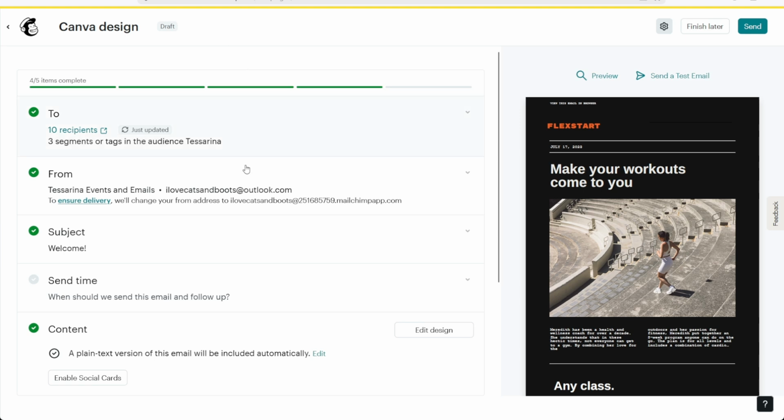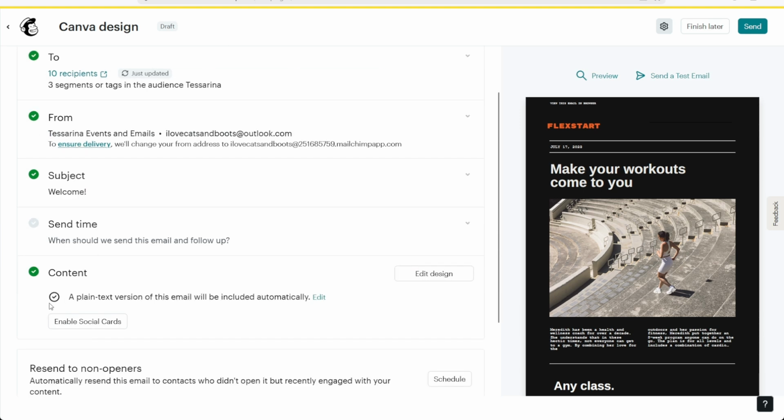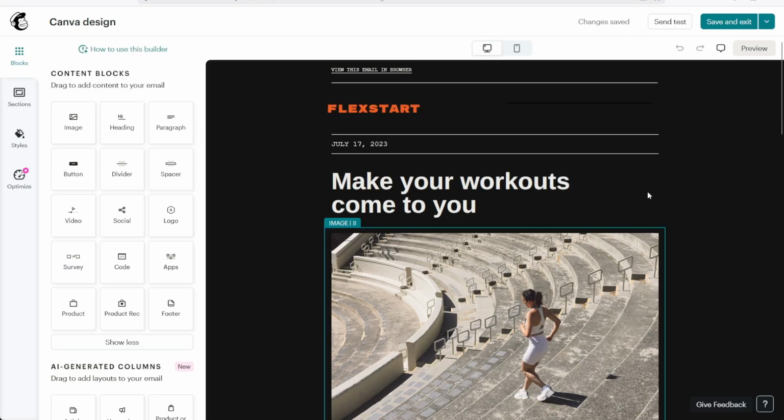From here, you want to head over to the bottom, which is the fifth option, Content. And on the right-hand side of Content, click on the button to edit the design. Now, that will take you to the builder of your campaign.